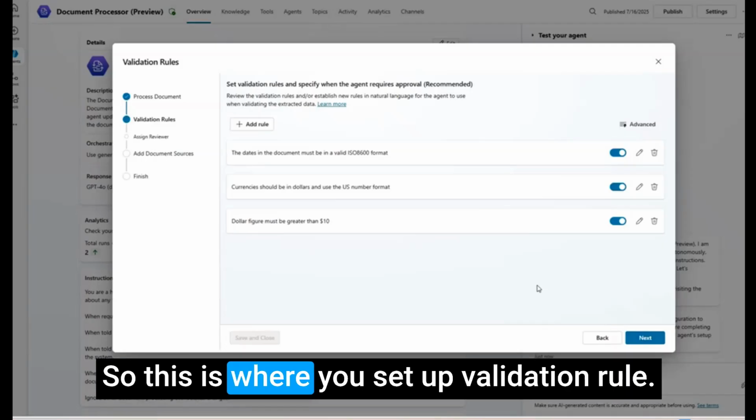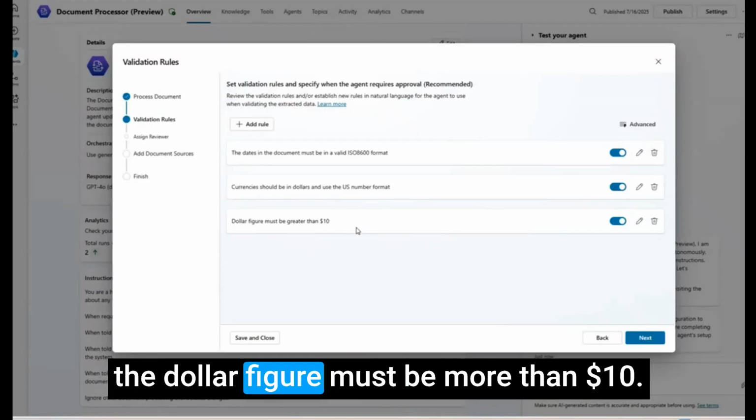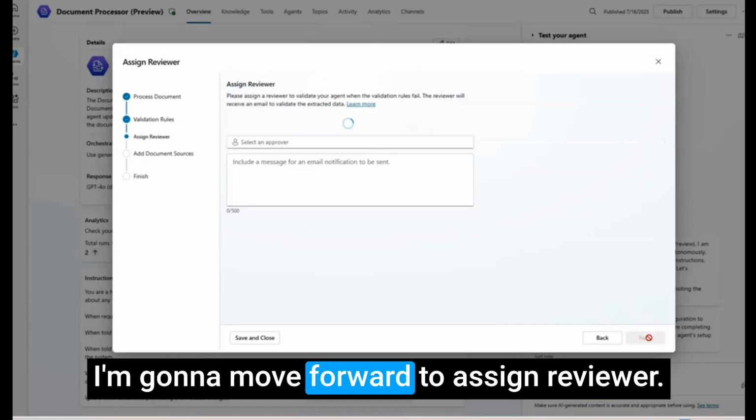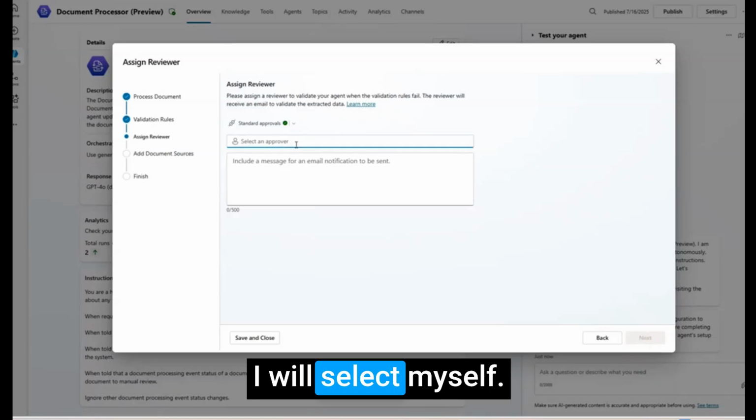So this is where you set up validation rules. So previously I set up a new rule where the dollar figure must be more than $10. So I'm happy with this. I'm going to move forward to assign reviewer. I will select myself.